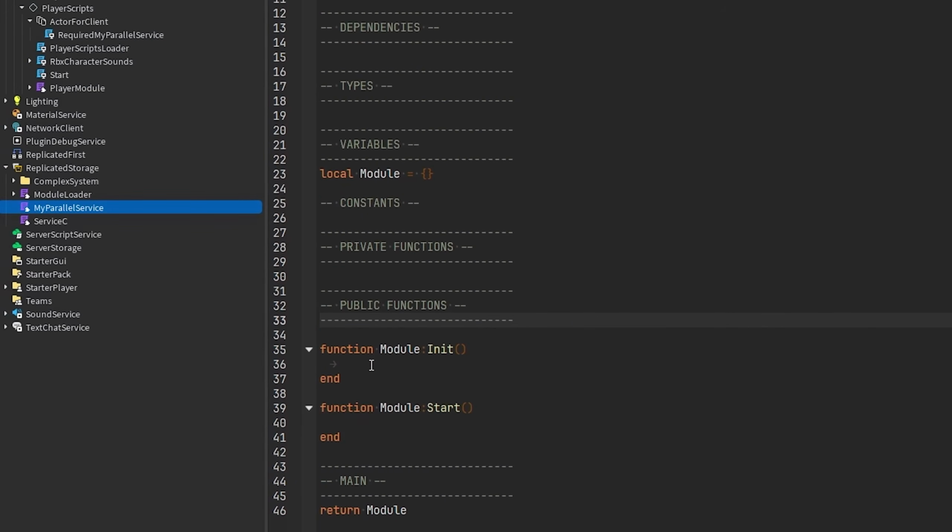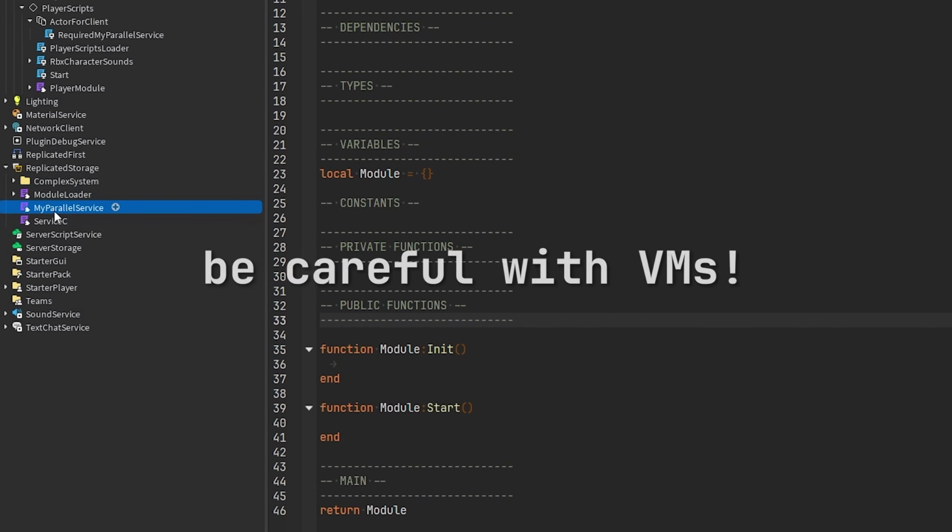But if you're in separate Luau virtual machines and you require some kind of module from different actors, then you're going to have 3 different copies of the same module script, and you're not going to be able to share information across them because they're in different virtual machines. That's just another limitation of parallel Luau that makes it hard to work with.